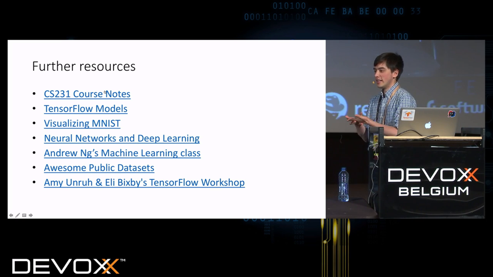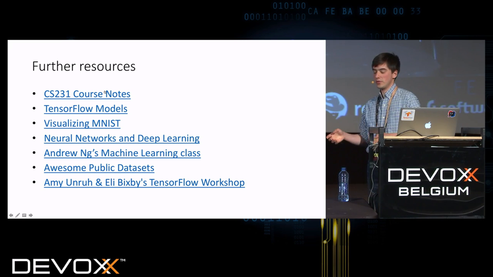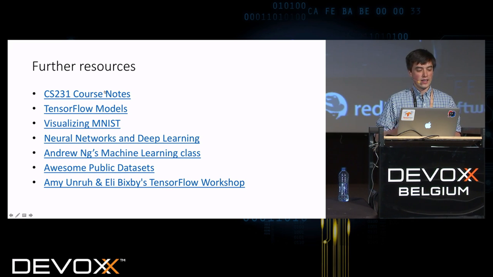The course notes for visual object recognition from CS231n are excellent. They're very good. They're from Andrej Karpathy. He gives a course at Stanford that talks about convolutional and recurrent neural nets and doing these specifically for image recognition. The post that I mentioned a little earlier for visualizing MNIST is pretty cool, and you should check that out. It's all implemented, I believe, in JavaScript.